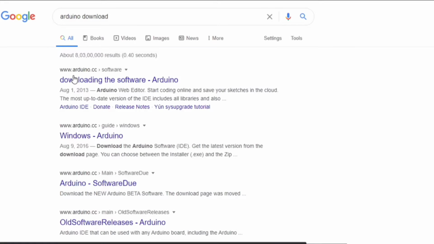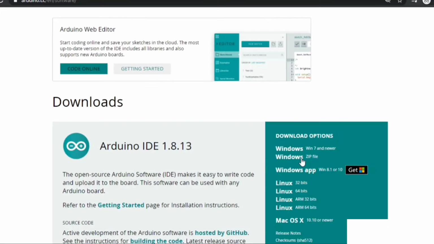Here the arduino.cc is the official page by Arduino. Once you enter the first link, you get a page like this. After scrolling down, you will get the download option for different environments. You can download the Arduino based on the environment you are using. Your bundle starts downloading immediately.